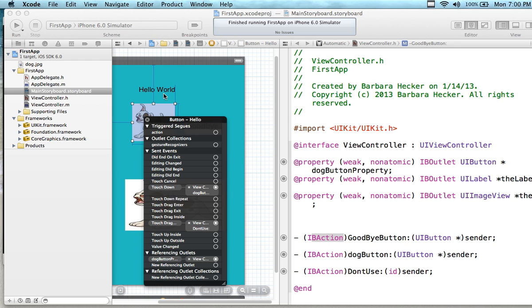Is a property then, like placing a tag on that text so that if it's clicked, then it will respond? Exactly. Yeah.